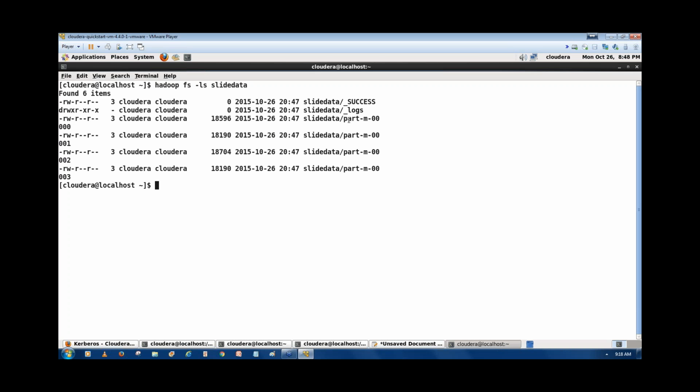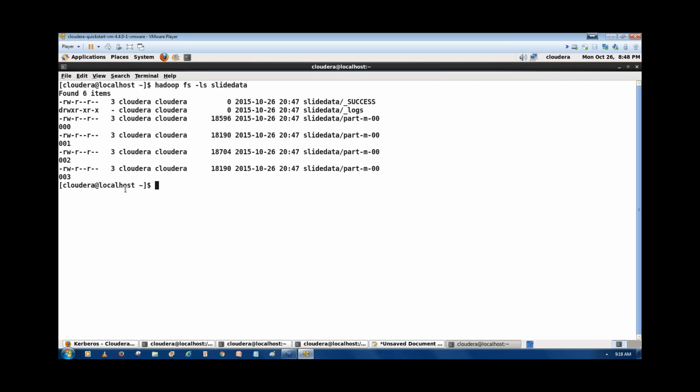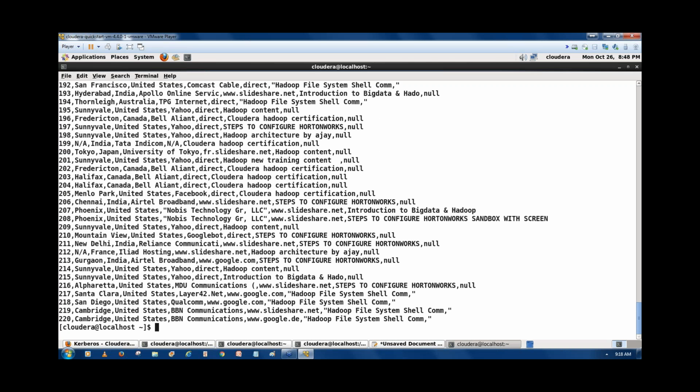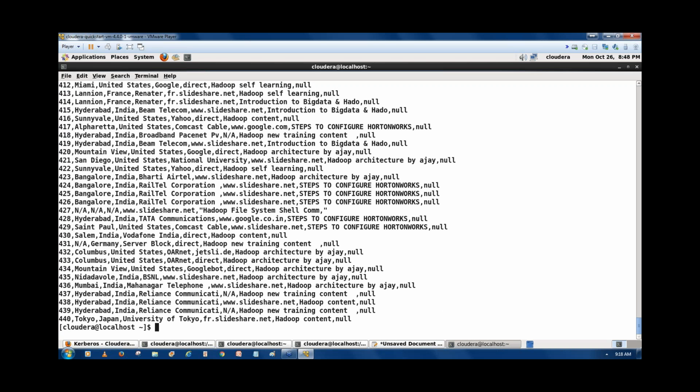Can you see this now? Part file 0, part file 1, part file 2, part file 3, a total of 4 part files are created. You can see the data with hadoop fs -cat slide data/part-m-00000, press enter. So this goes up to 220. Now I am going to take part file 1. It has 221 onwards, and the last one is 440.